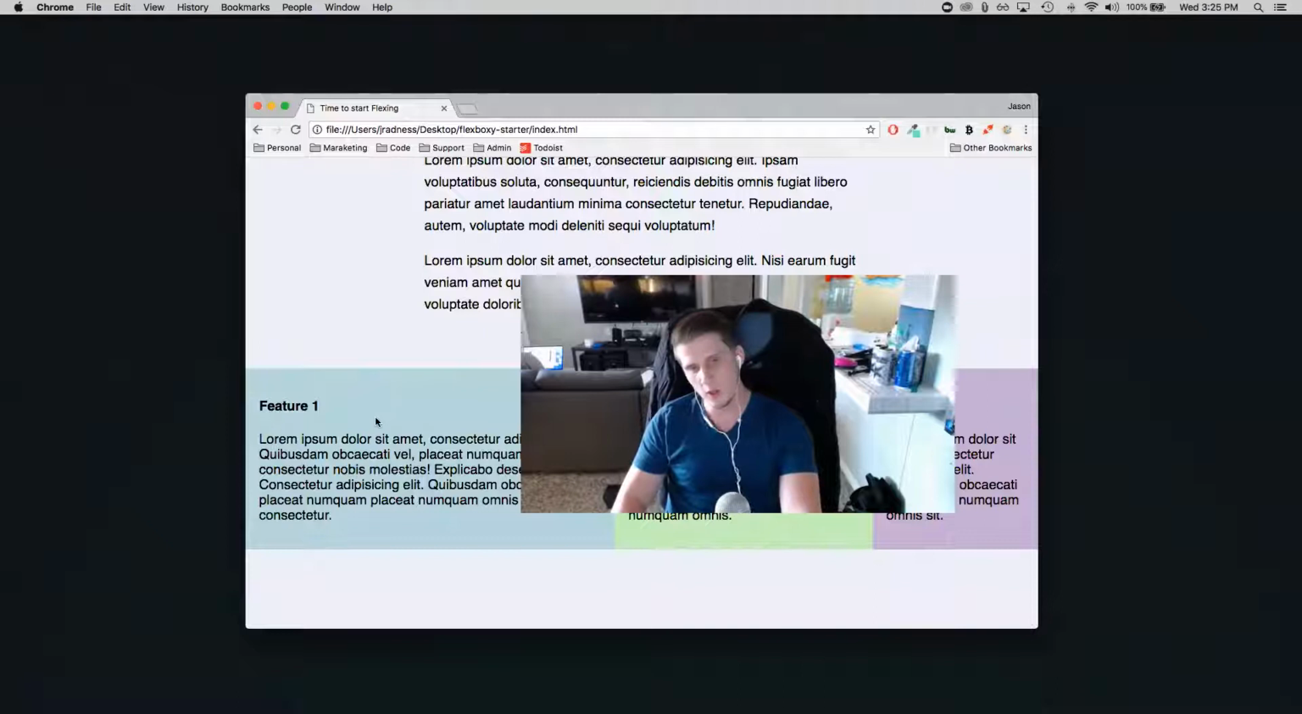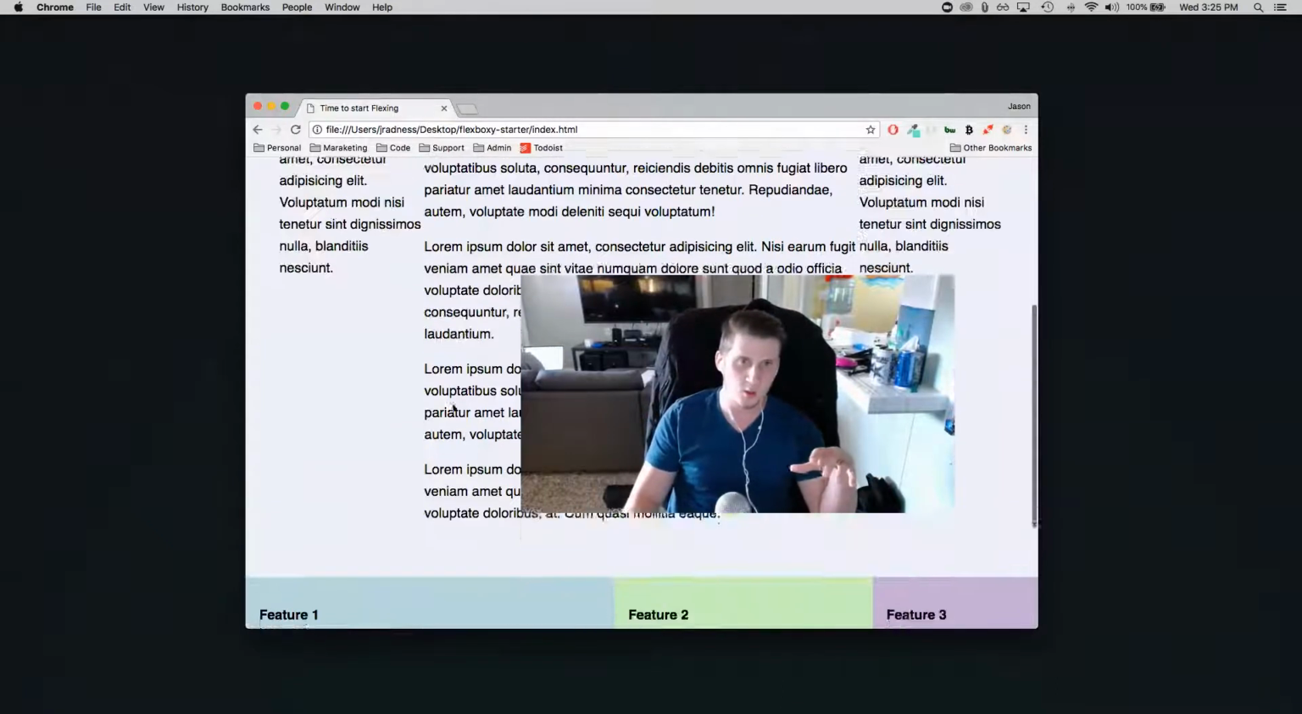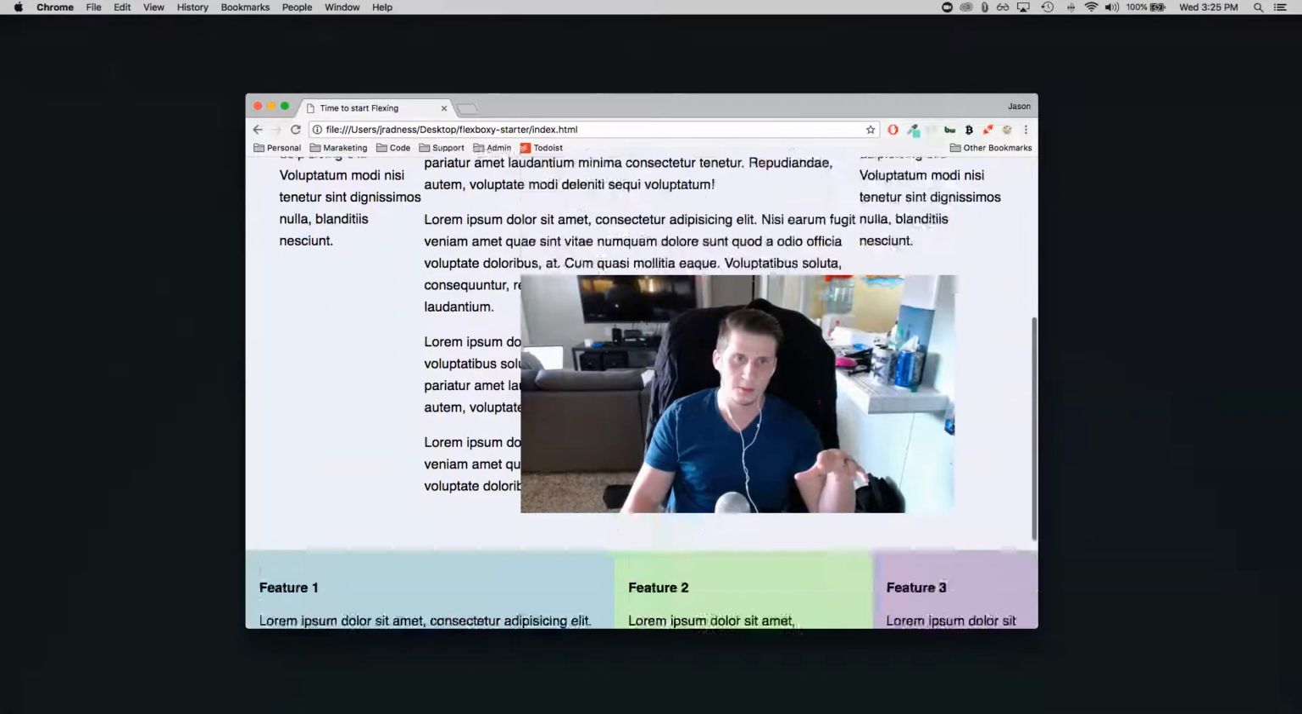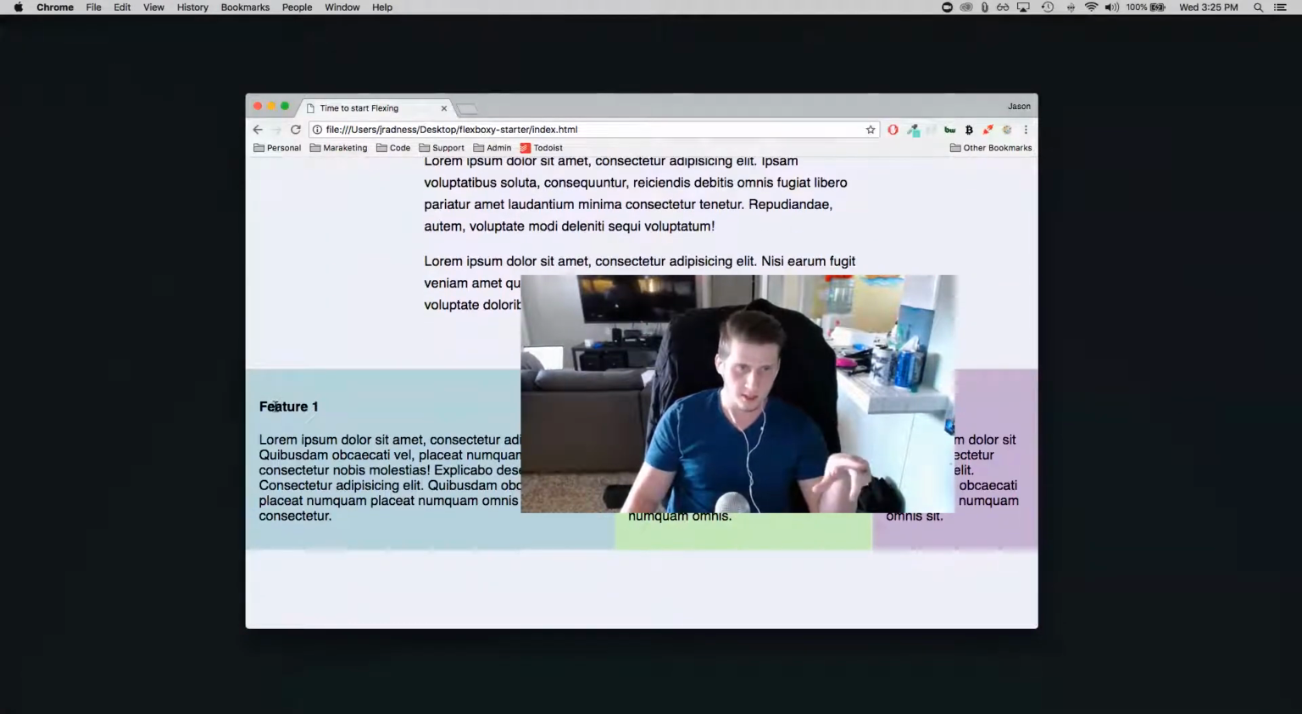Now, what's really cool about this is you'll notice again, just like what we experienced with these columns up here, this feature 1 has more text content in it than feature 2 and feature 3. So by default, the browser is going to give this one more space. Feature 2 has a little bit less, and feature 3 has the least. And so you can see the column spaces are different here.